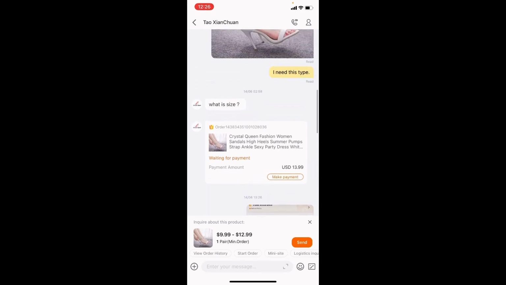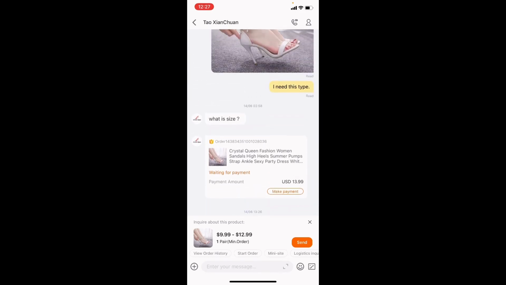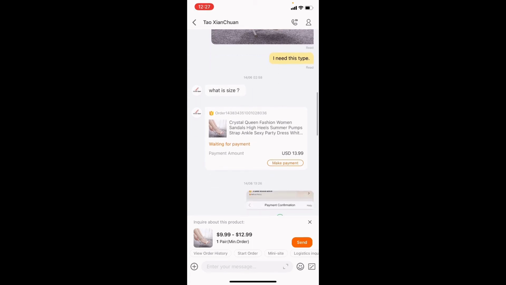Then they sent me a payment link. Usually it's sent to your email, or it's also sent here, where if you just click on make payment, where it says waiting for payment, it should take you to a window where you enter your card details and do your payment.